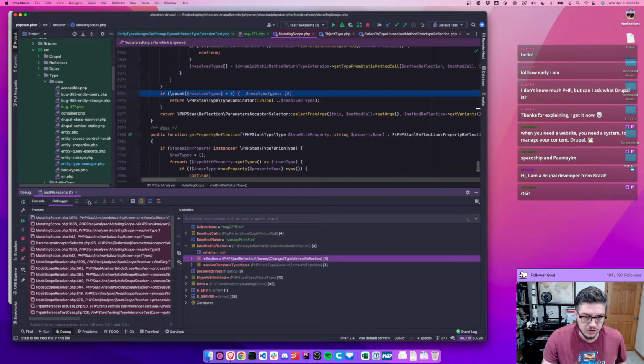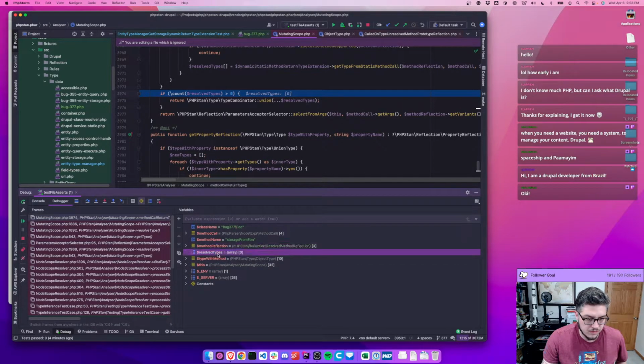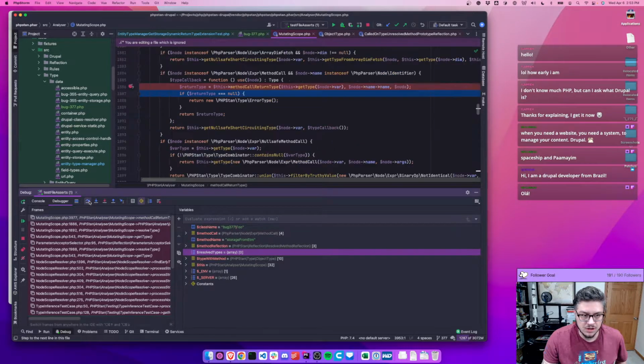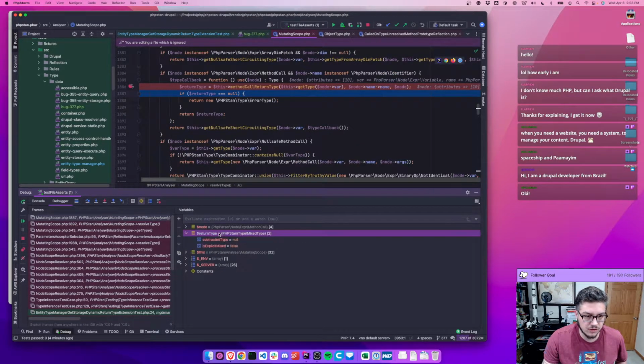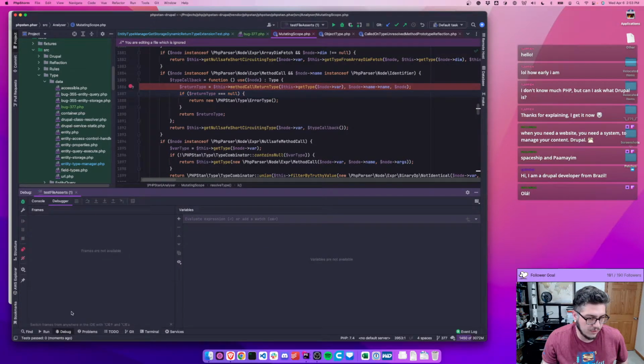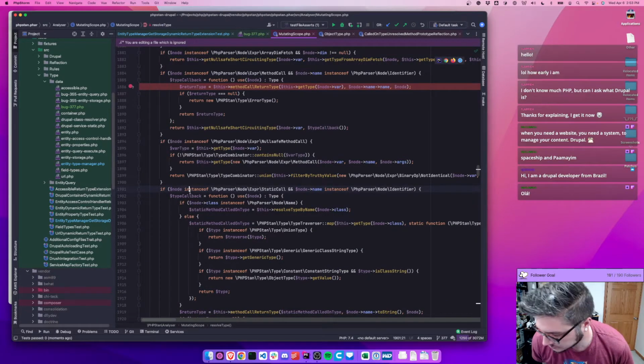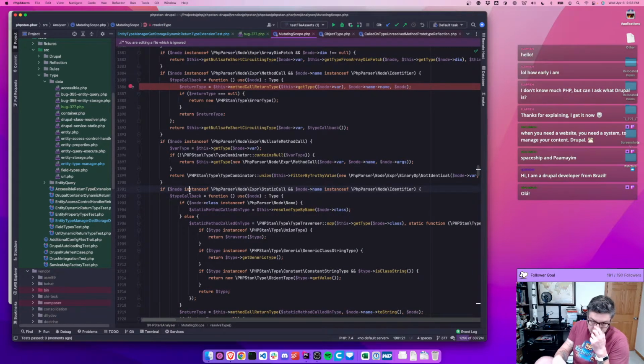Method call, dynamic return type extension, resolve types, get from args, return type is mixed type. Why is it mixed? Anywhere else that we do this, it comes back okay.